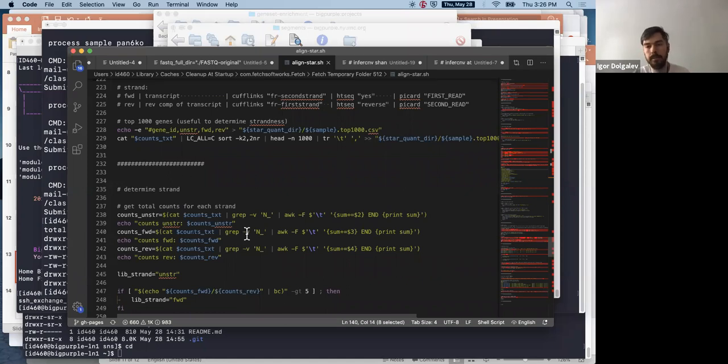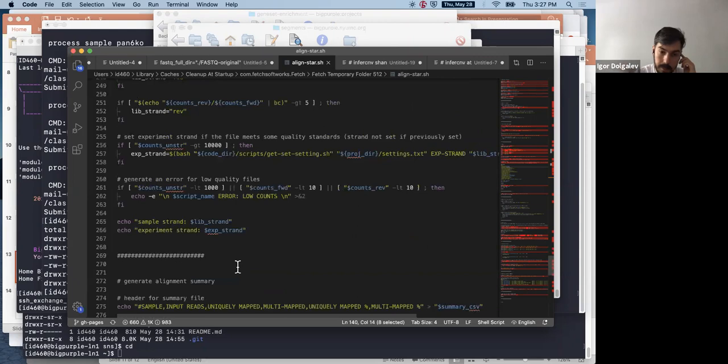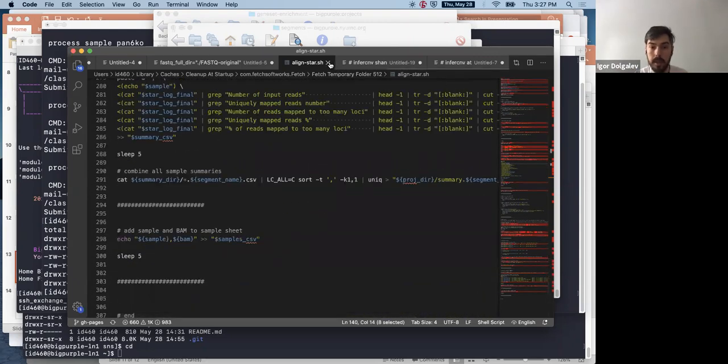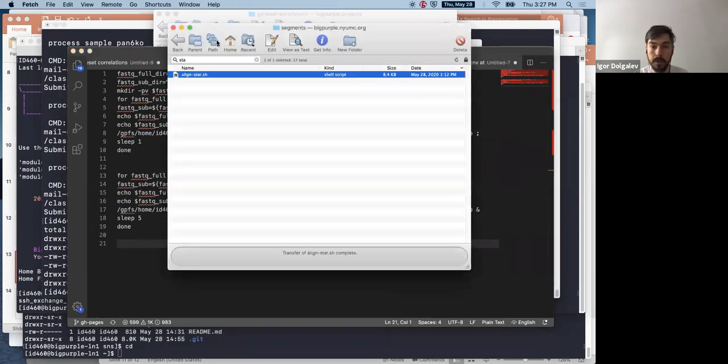Trying to estimate it based on the actual output is the safest way to know that the strand that you're looking at is really the strand that was being sequenced or targeted for sequencing. And then it also generates the summary file. So I'll close that.